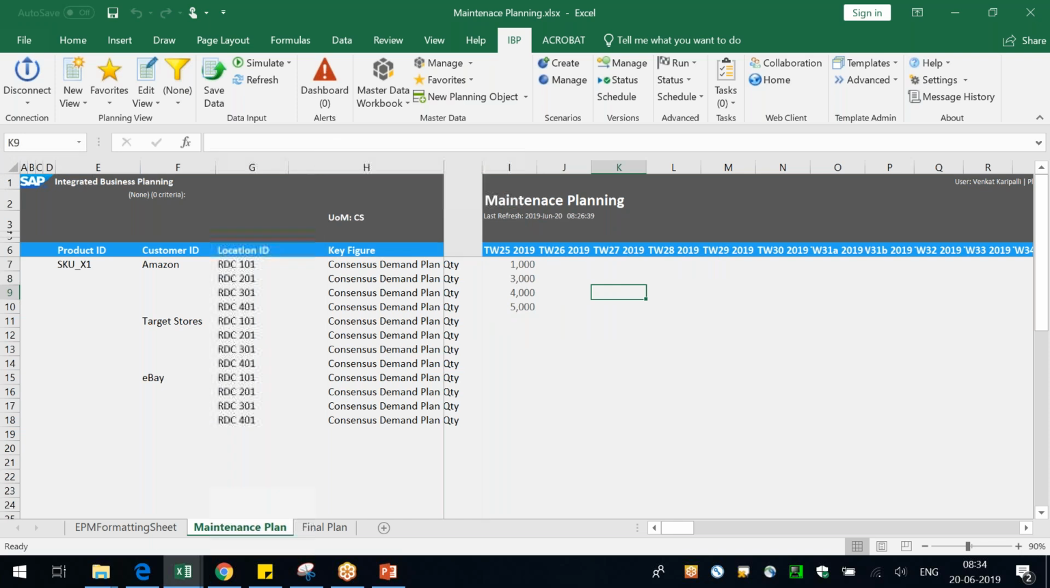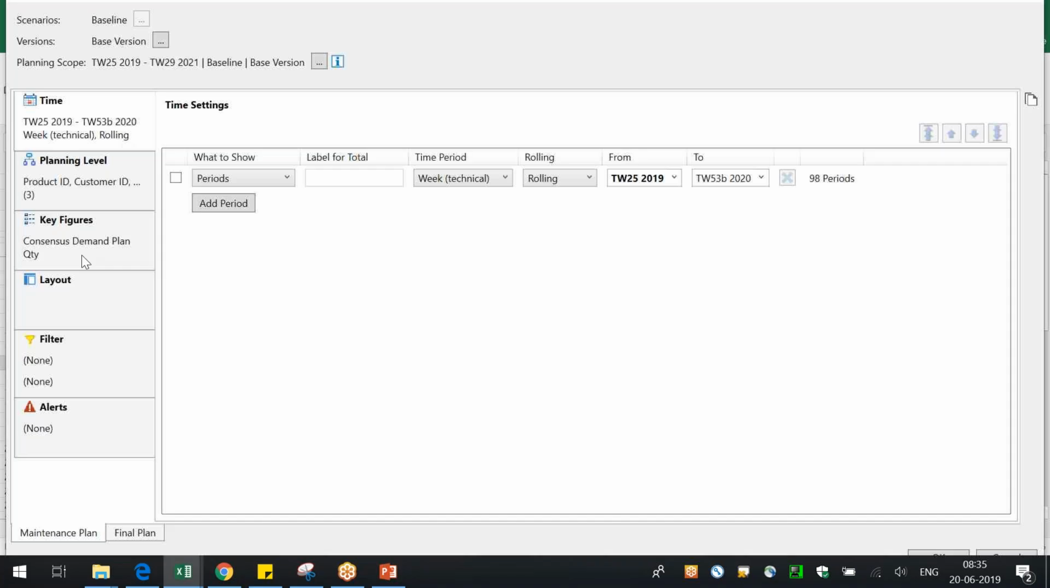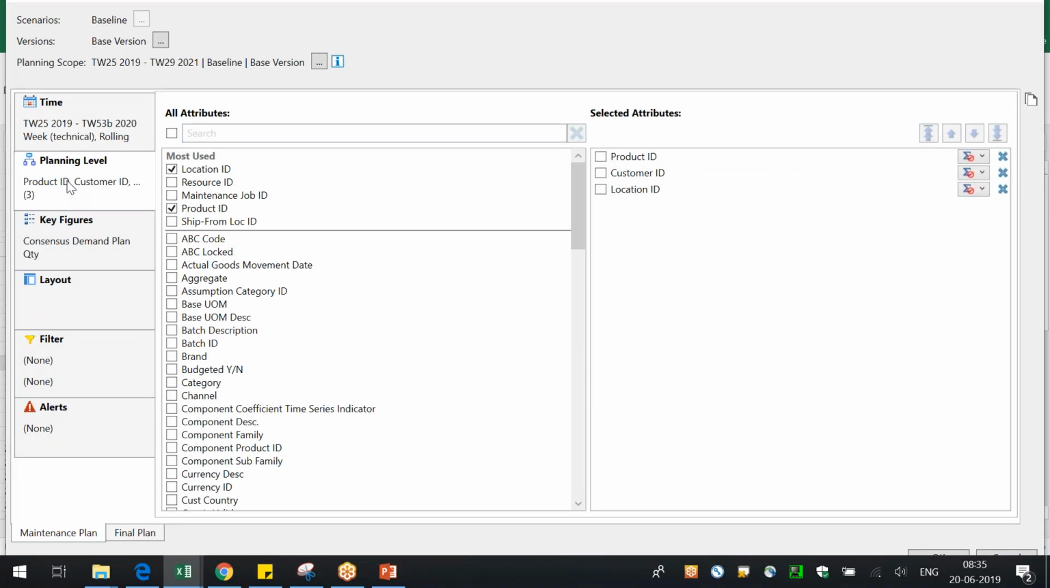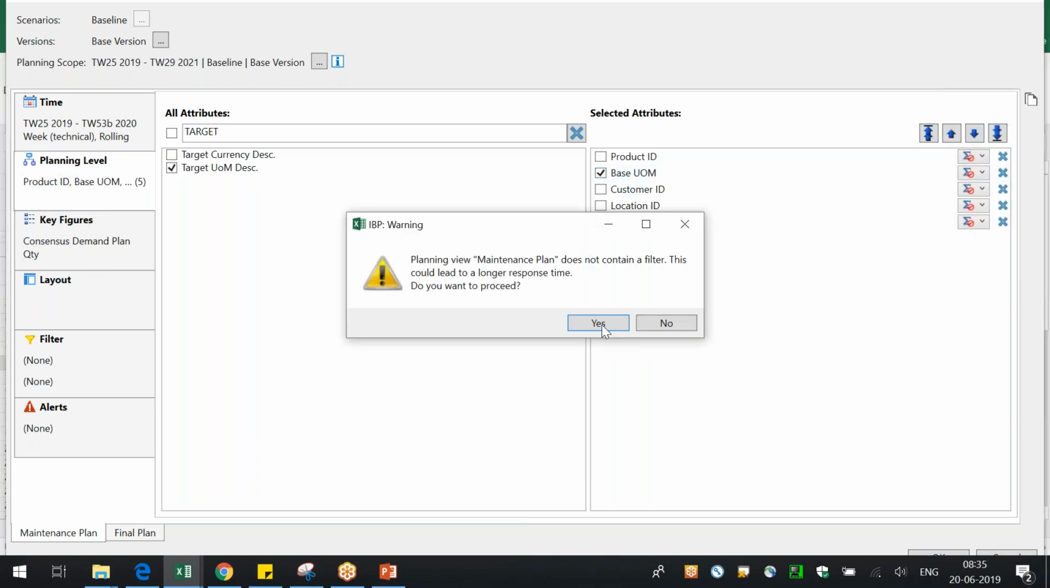So there is this CS also, that right now you are viewing it in CS, but if you want to see, you can also bring that up in the planning level. So you say base unit of measure and target unit of measure. So you pick this, you put this right beside that product.